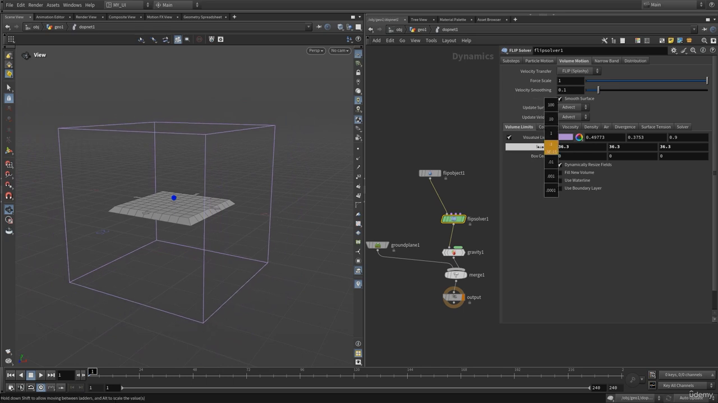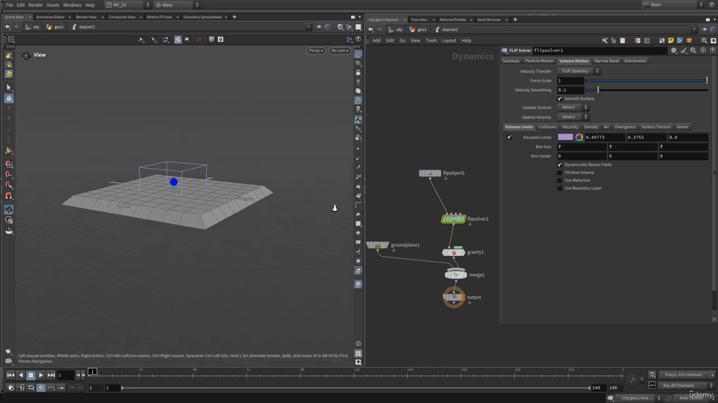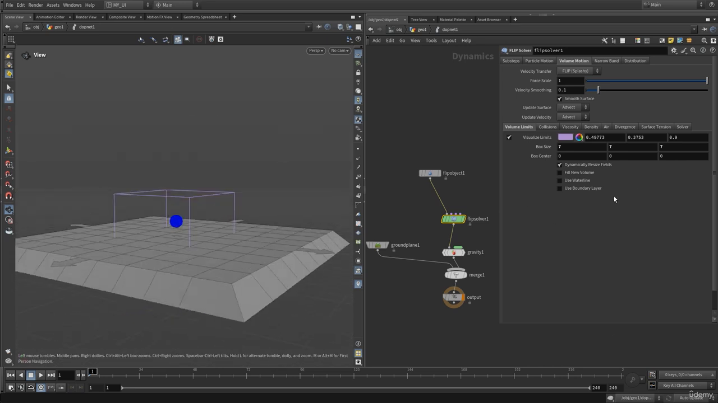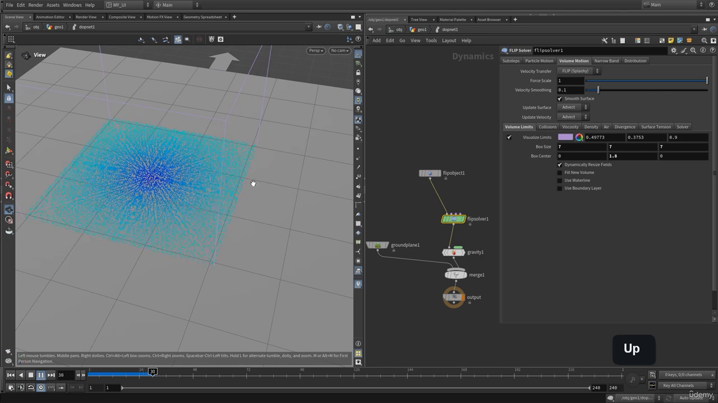Let's continue lowering this size down to a very low size. And I'm going to also move this box a bit up. And now our simulation is only going to live inside of this domain, and all of the particles that try to leave this domain are going to be deleted.